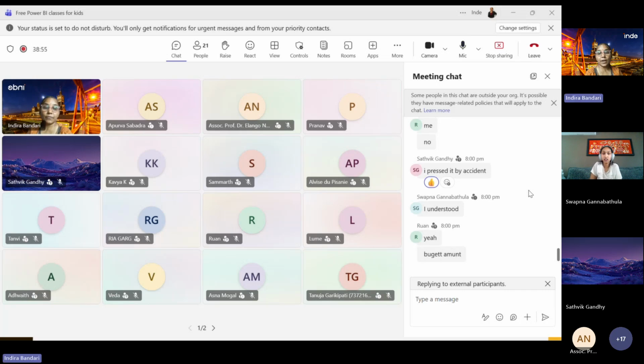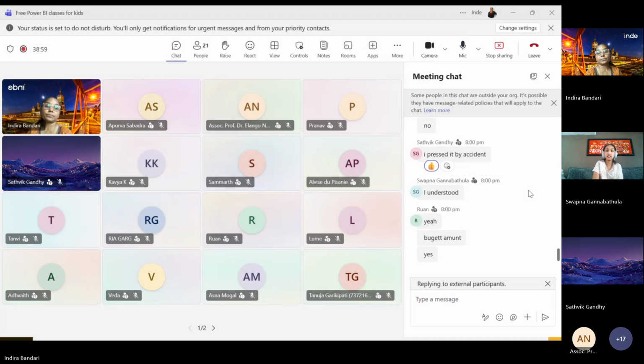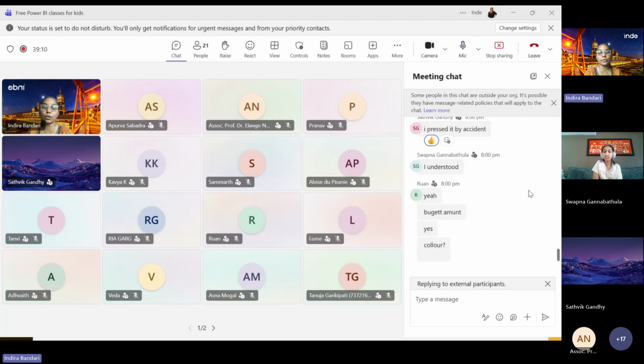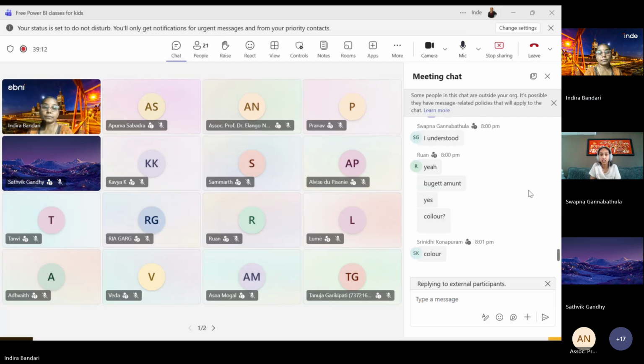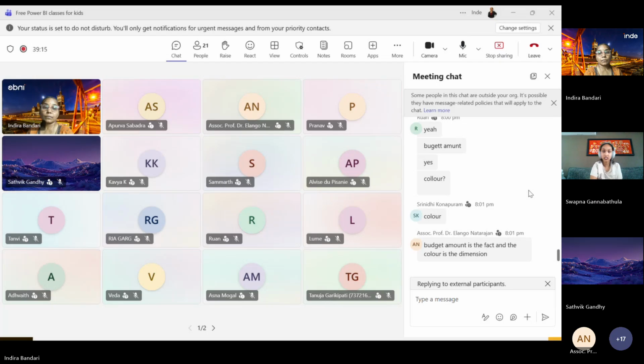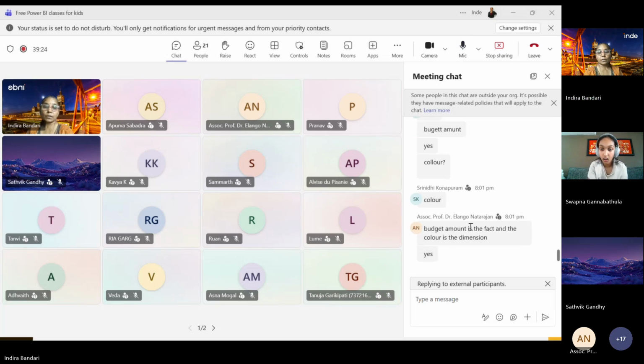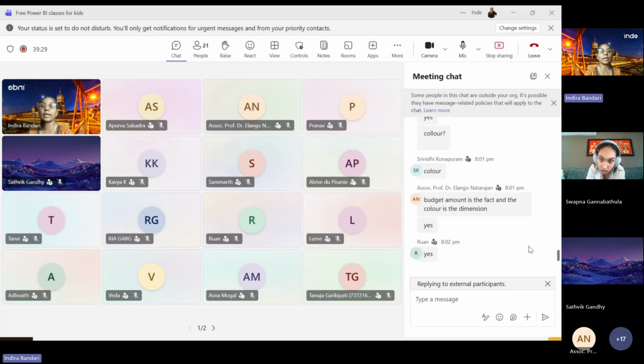Budget amount is the fact, right? And what is the dimension? Color. Yes, color. Samad, what were you saying? Yes, Guru, that is color. Yes, color is the dimension. Okay, so everyone understood, right? Did anyone not understand? Okay, that's good.